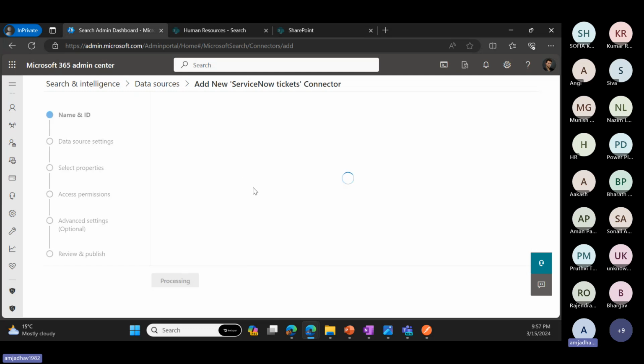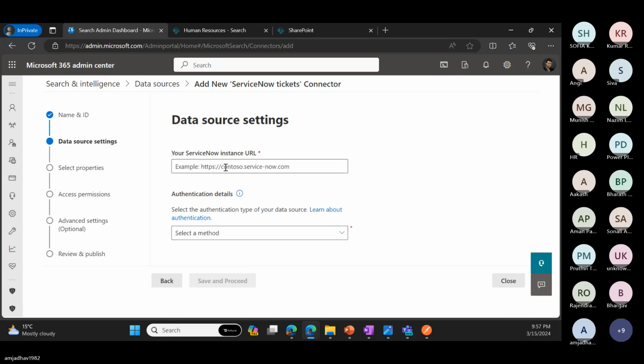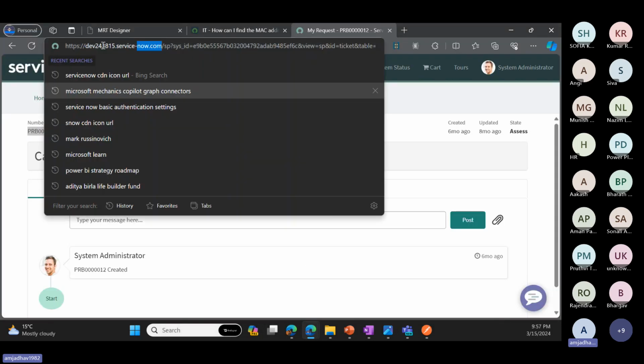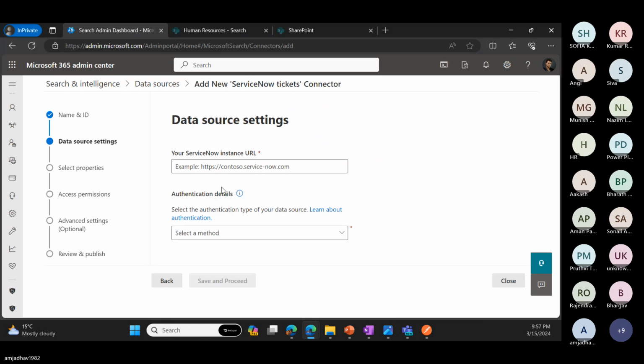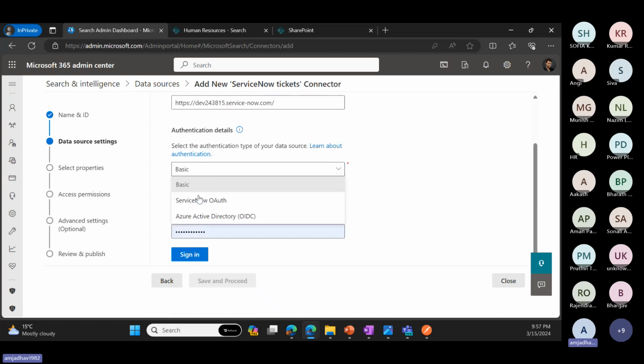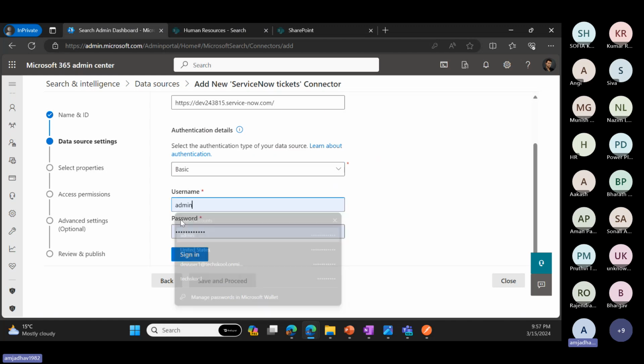I'll skip those parts. You need to give the URL for your service now. I have a URL here. It supports multiple authentication types. You can use OIDC, the OpenID Connect, or you can use OAuth authentication. For this demo, I'm going to use the basic authentication.